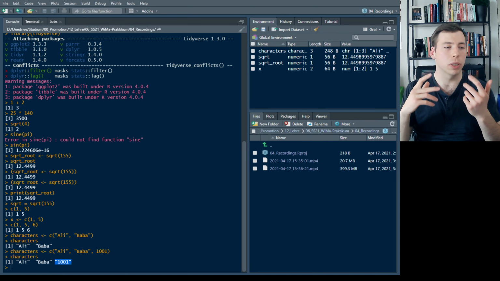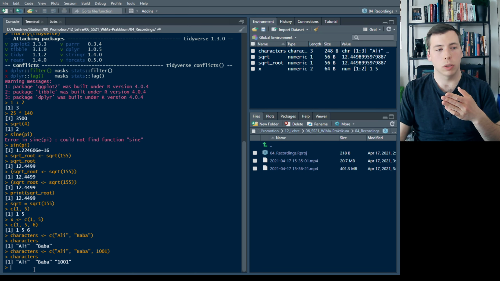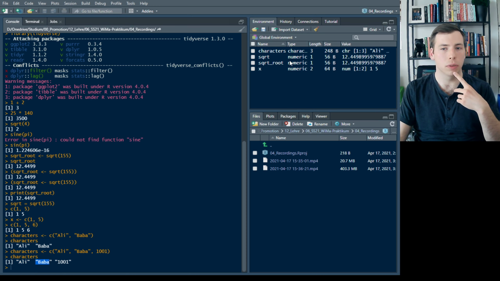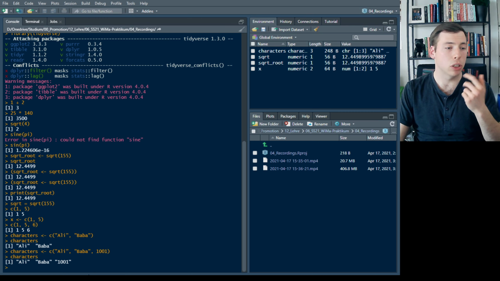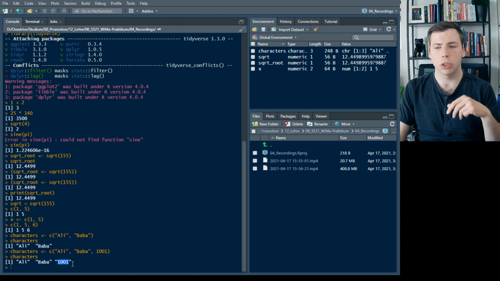So what you learn from this is that R, if you use a vector, will always convert it to the same data type. Since Alibaba cannot be a numeric data type, it will have to convert the 1001 to a string. That's basically what you have to watch out for, especially if you have a vector full of numbers that are actually saved as characters. This will cause a lot of confusion, so just look out for this.